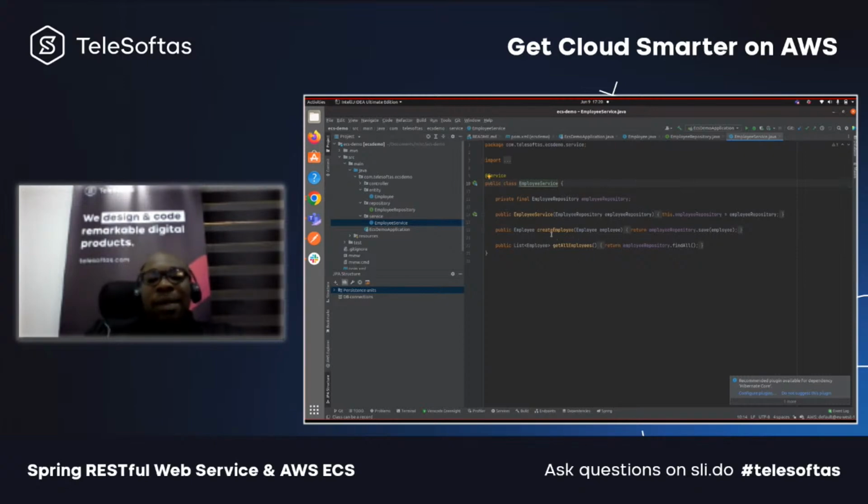So typically, because the employee repository knows how to interact with the database, you want to auto-wire the employee repository into your employee service, right? Then you delegate the methods to save and to find all to the employee repository.